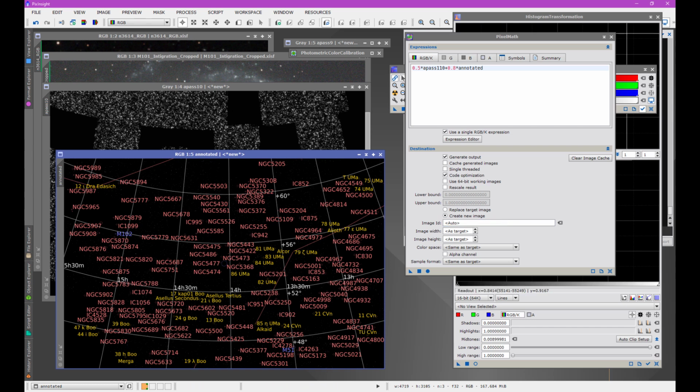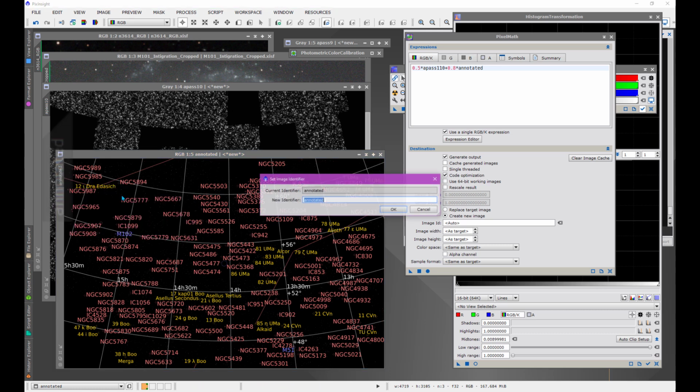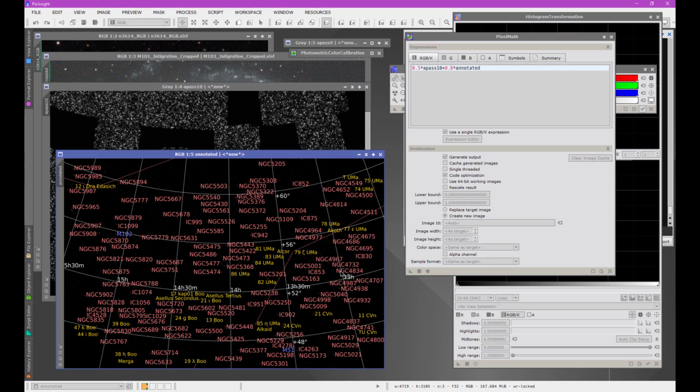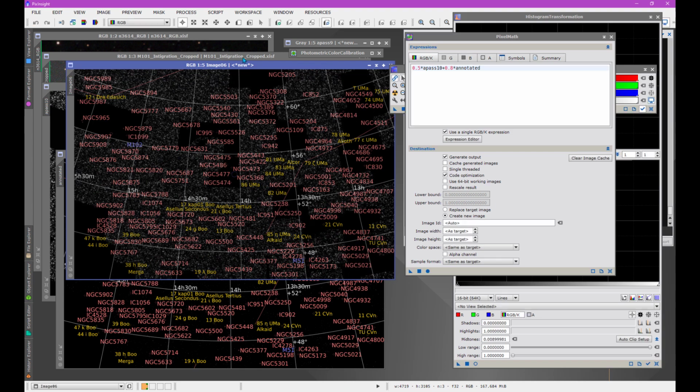This means I misspelled something. Let's see, what did I misspell? Annotated. It's because I didn't spell... No, I spelled that right. Oh, it's the APASS 10. That's the problem. Let's try that again. And there we have it.